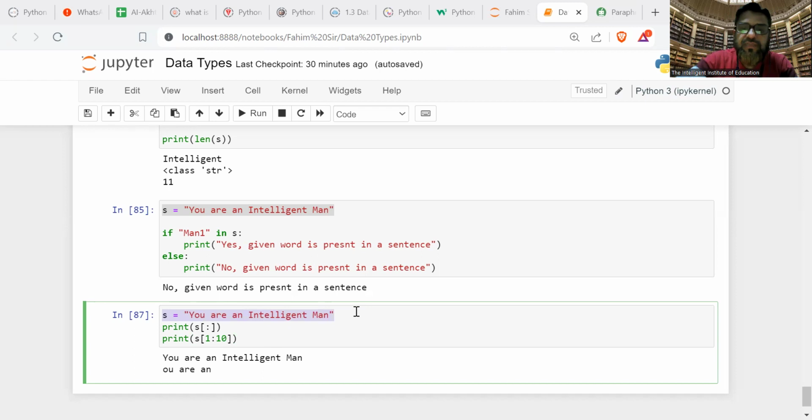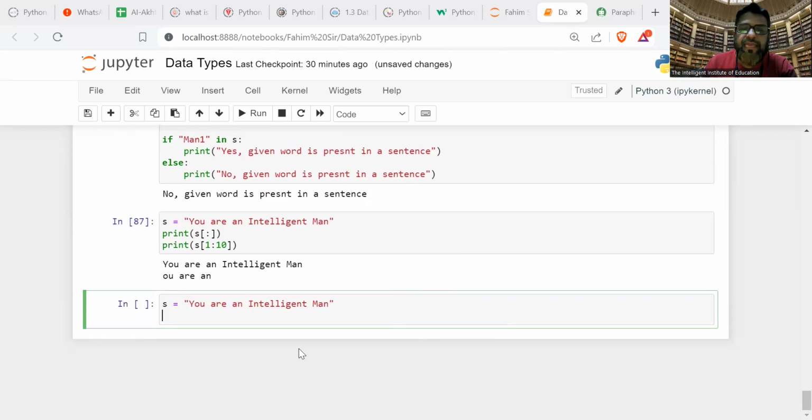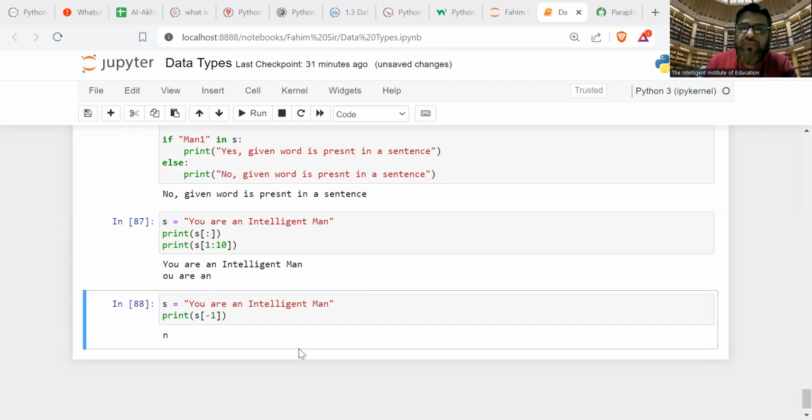Let me copy this. And I'm going to take a new cell. I'm going to paste it here, and I will use backward access. So again, I will take a print, and I'll write parenthesis S. So here I can use, for example, -1. Okay, execute this. You got here n. So -1 means starting from the first character from the right hand side. It means from the back side, from the rear side. Fine.